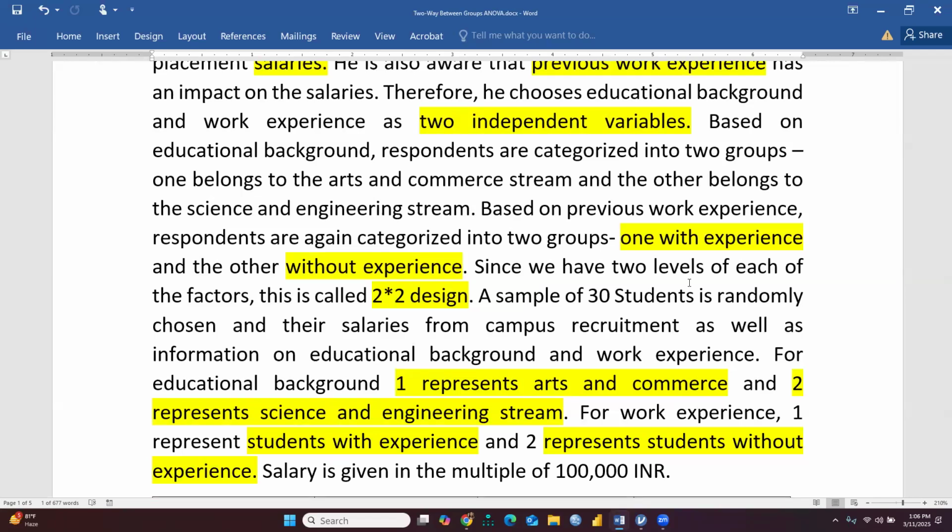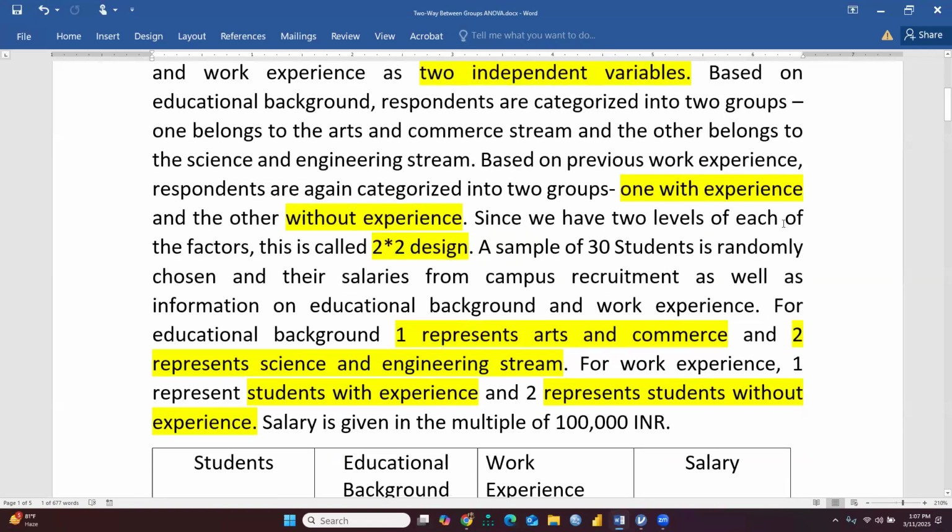For educational background, we denoted one as arts and commerce and two as science and engineering stream. That is our nominal data. For work experience, we have again assigned a number: one is for with experience and two represents students without experience. Salary is given in multiples of lakhs.